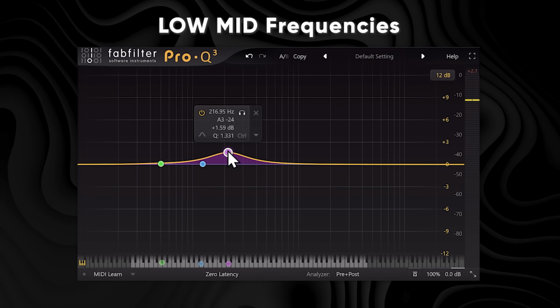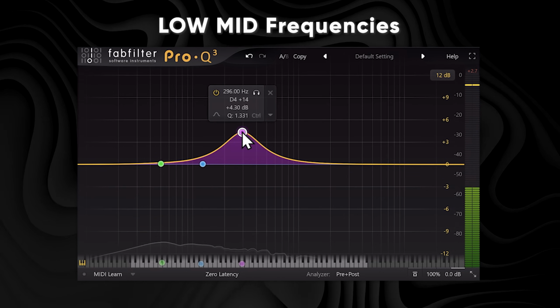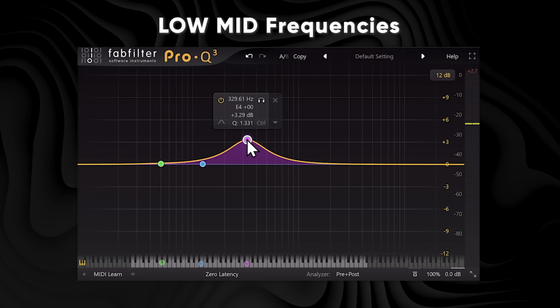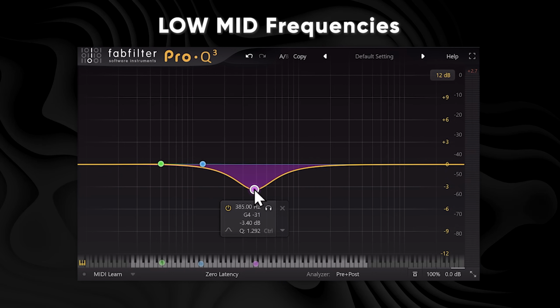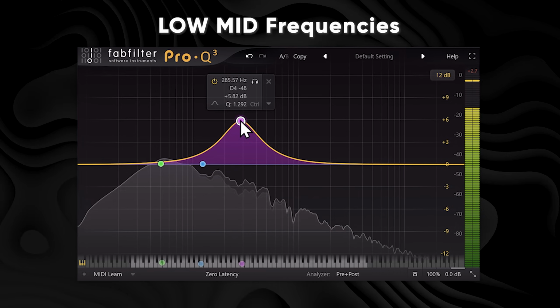Then you have your low mids. It's more like the higher body of your kick. If you have too much of it, it will overpower these two, right? So sometimes you want to keep this part minimal.